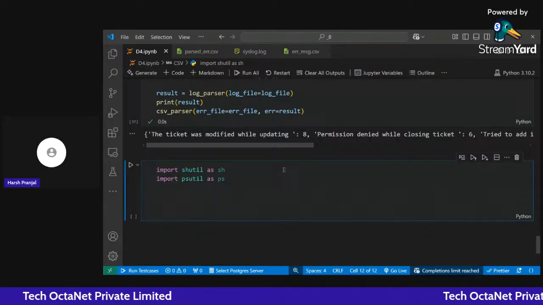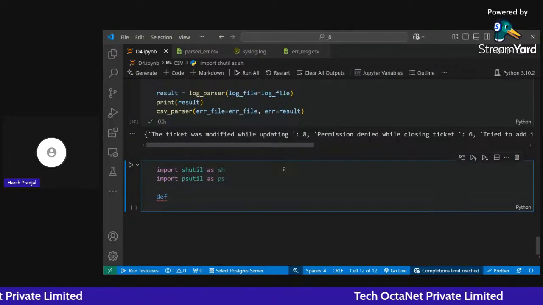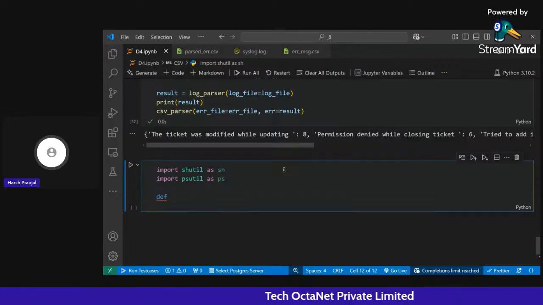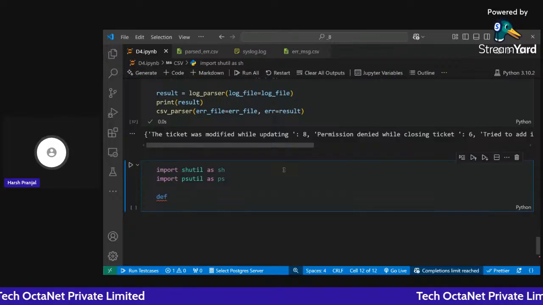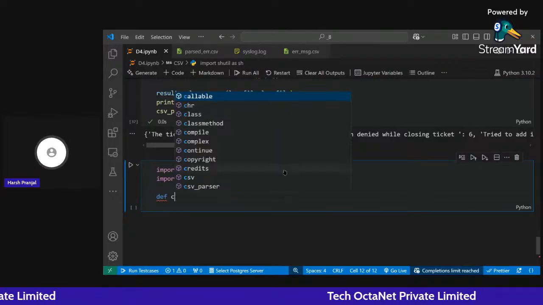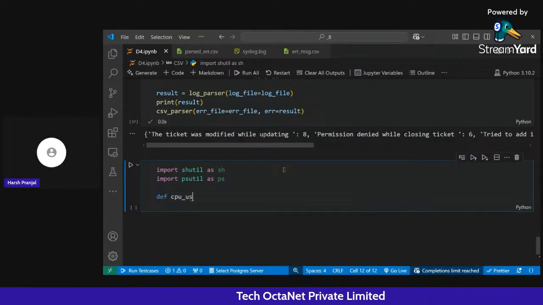Suppose, okay, let's create a function. Guys, always try to create a function for some specific use case. So let's try to create a function to get CPU usage, right?